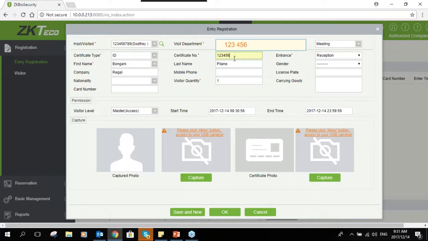By entering the certificate number there, it automatically populates the information of the user, and then you can specify the gender and populate all the other information. The receptionist needs to specify if the user is carrying any goods, and then they can issue a card number there. Remember, visitors are not allowed to have fingerprints, so hence we have the card number. If you're using the mobile application, it allocates a password or a key pass for the visitor.